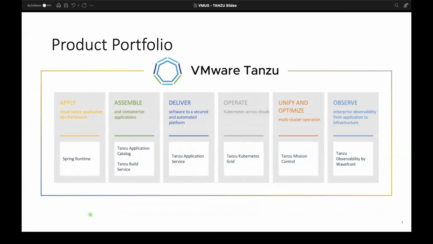In the Tanzu portfolio, we have different products to achieve different use cases, like Spring Runtime. It provides the framework of the Spring ecosystem, which helps you develop or containerize your applications. We have Tanzu Application Catalog, from which you can choose some of the most commonly used applications. This helps to assemble and containerize applications. And we have something called Tanzu Build Service, which Sam will cover later today. And to deliver software on a secure and automated platform, we have Tanzu Application Service.